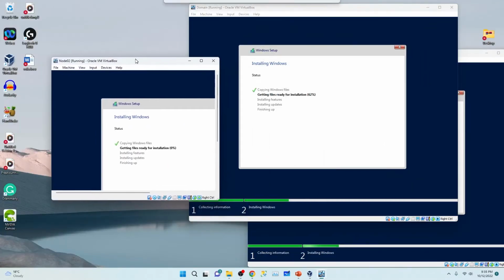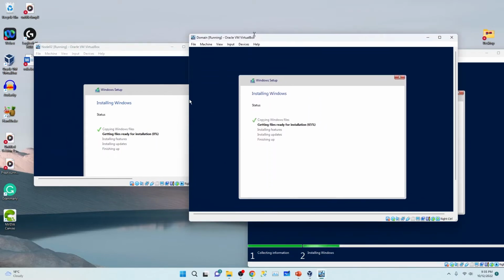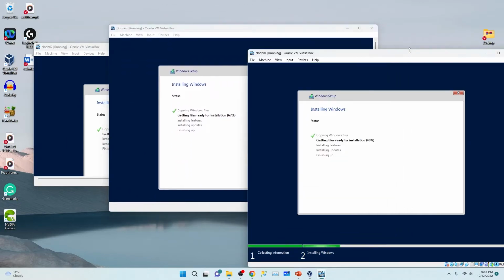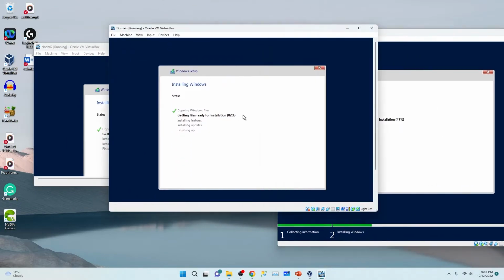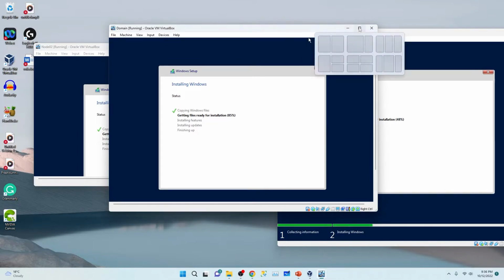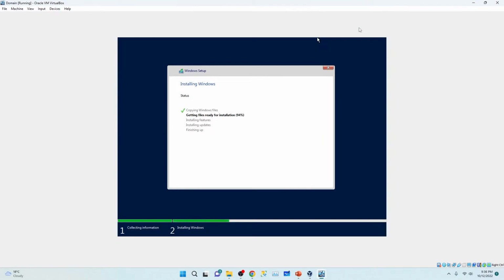Okay, so let's see the status of my other machines. It will take a while. I will fast forward this part. While installing the operating system, it will restart your machine a couple of times, maybe twice. You don't have to do anything.